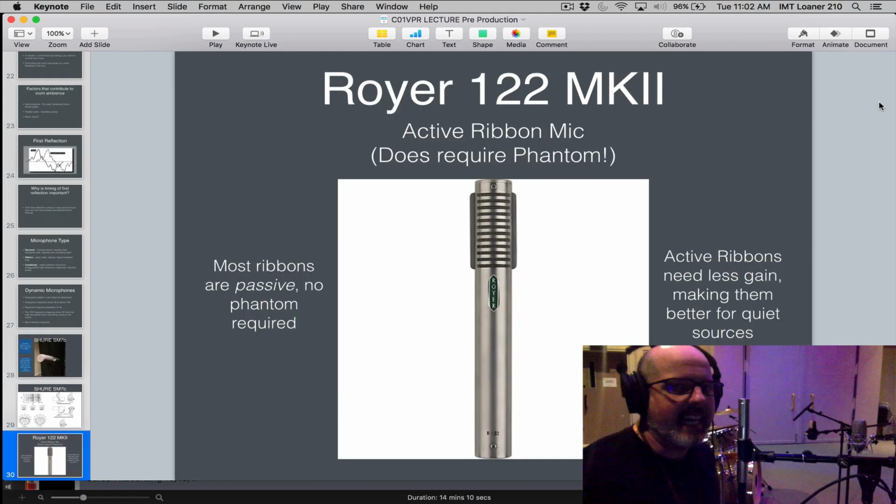Okay, welcome back. I've now set up a Royer 122 MK2 ribbon microphone. Now, you might have learned, at least when I was growing up as a student, as an engineer, that you don't supply 48 volt to a ribbon mic. And that's true of vintage ribbon mics. If you use, say, an RCA 44BX, one of the famous older models, never give them phantom power because you could blow that ribbon.